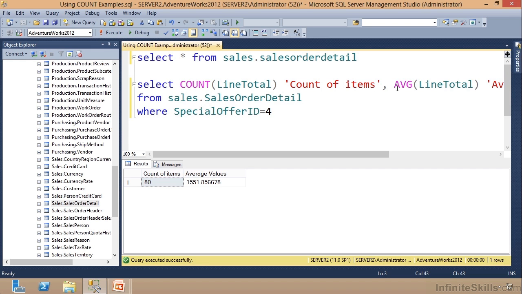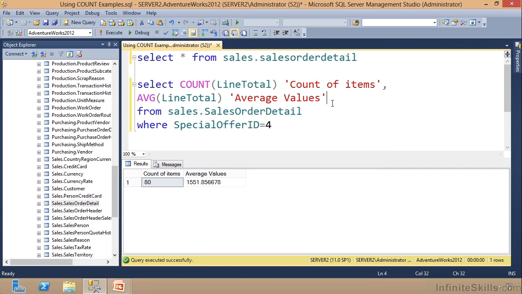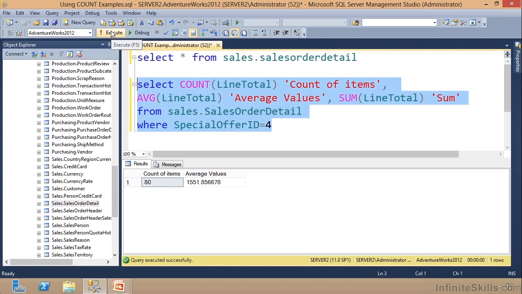And I am going to kick this down to the next line so you can see them because I'm going to add one more. And we'll just kind of use the whole thing that we've learned here. We'll also add a sum. And we'll just call this sum. I'll put it in a literal because sum is also a keyword and it'll get confused if I don't. So once again, let's execute this. Notice the power and the flexibility I'm coming up with here. In one look, I can see that we've sold 80 of these things with 80 items off of the special offer ID 4. Here's the average value of each one of those sales. And here's the total sum of those sales.